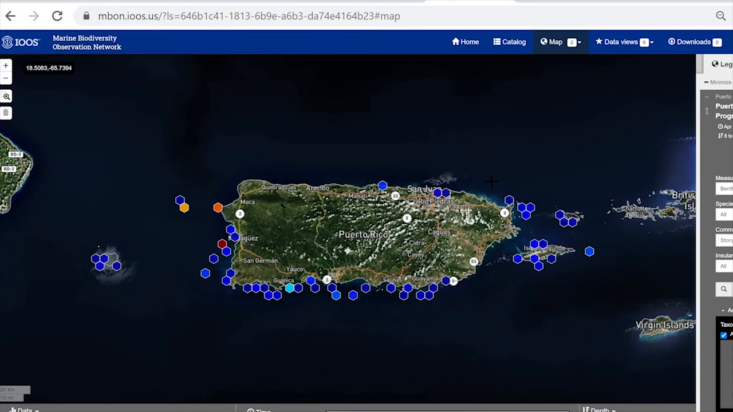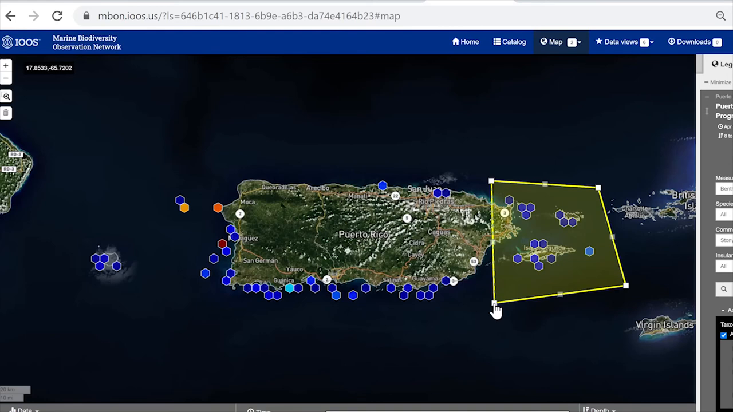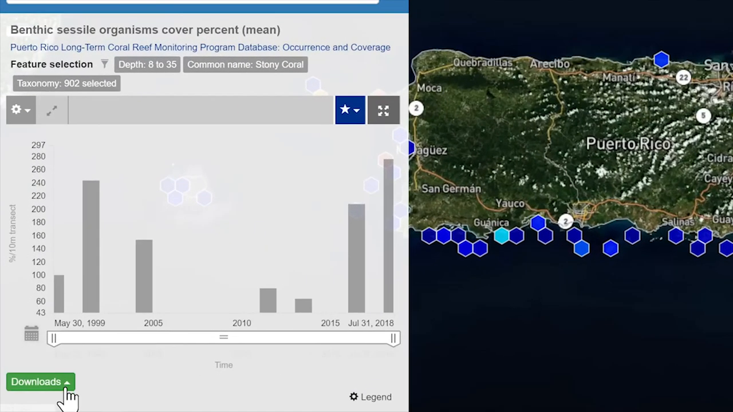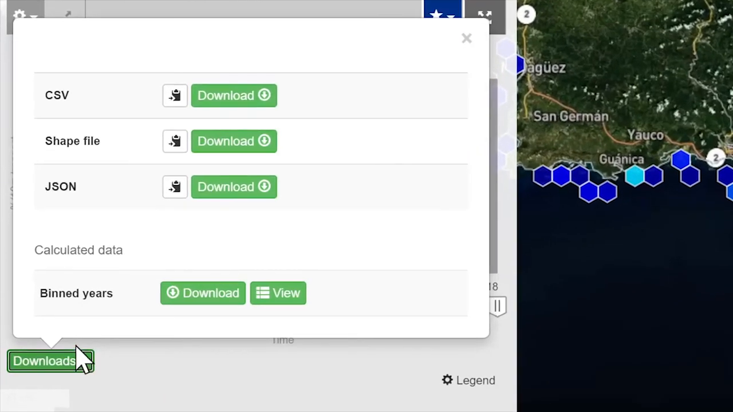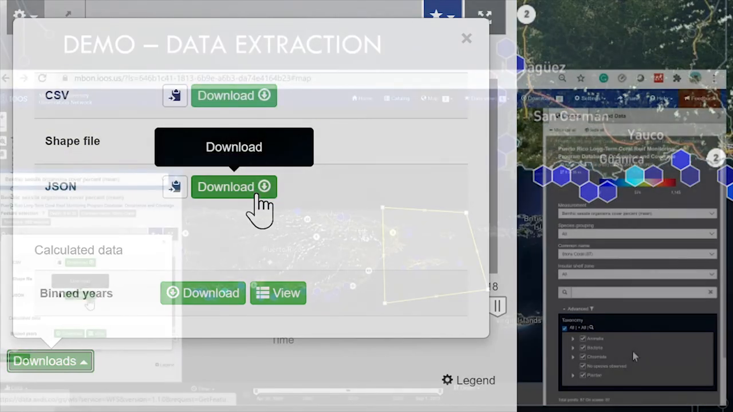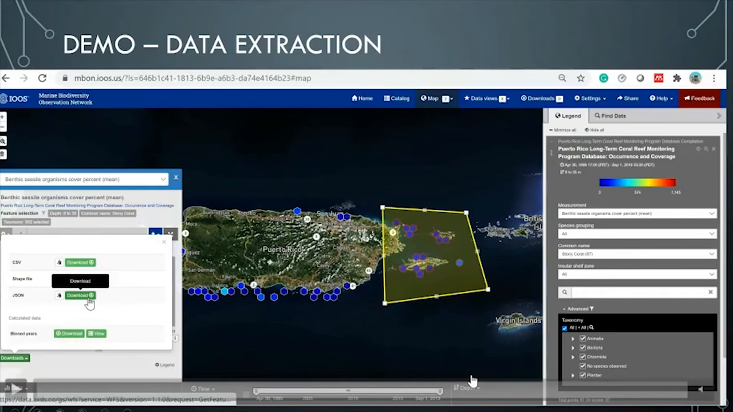Also, you can query the data by spatial scales, drawing polygons, and when you see that pop-up coming up with the bar graph, there's a download button. And again, you can download as a CSV, shapefile, or JSON. So those are two ways you can download the data. And remember, always pay attention to what you have selected in the filters there in the right panels. So you're downloading the right data and you're visualizing the right data, the data that you're interested in, okay?